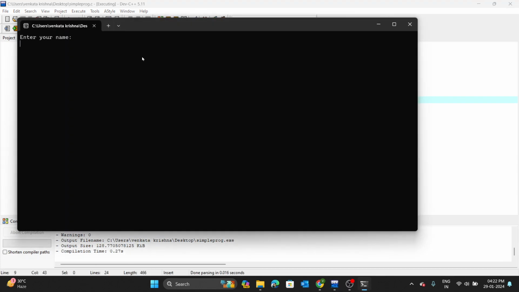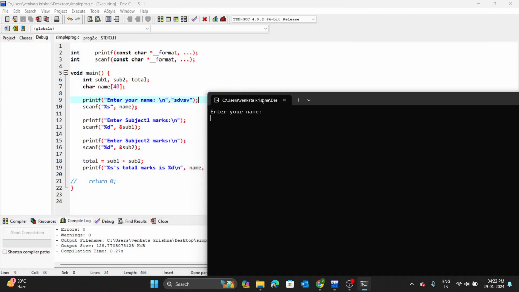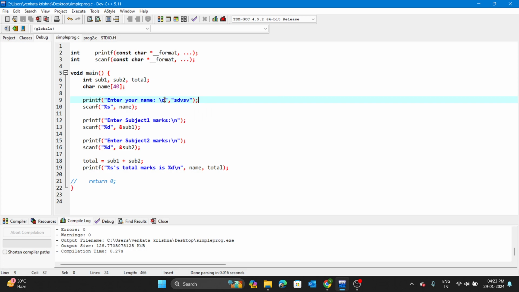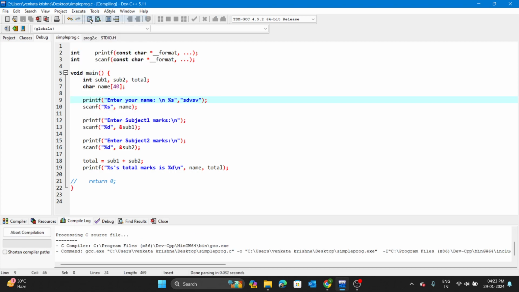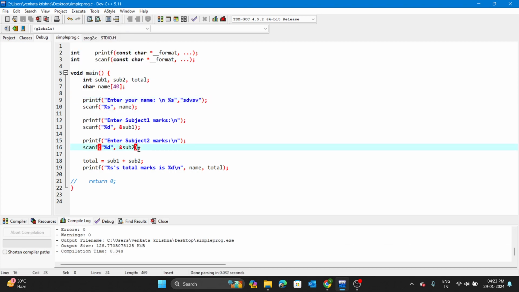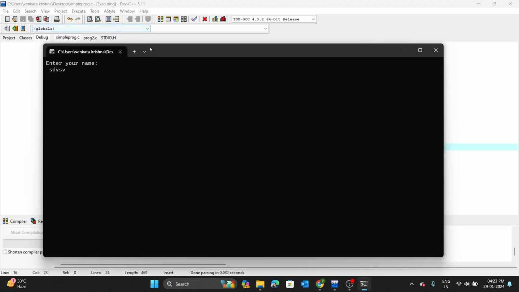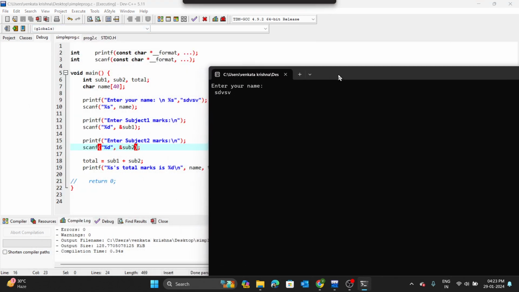That means here I have written "enter your name", and along with that something else I have written, but it won't be displayed here because I have not kept any format specifier here. So instead of this, if I write a format specifier, which begins with a percent sign, and I save and compile, then I will run. Now we will see it is working.